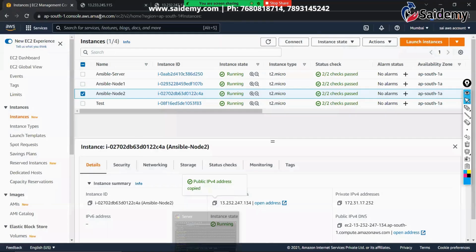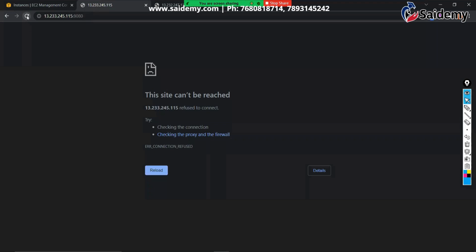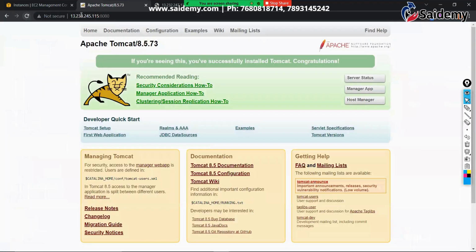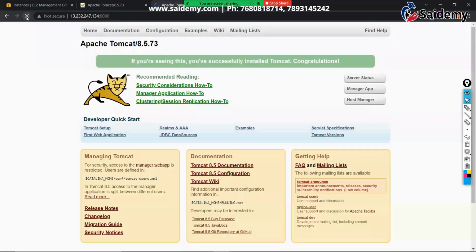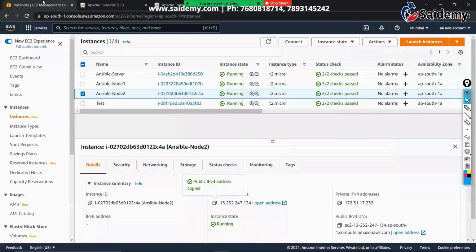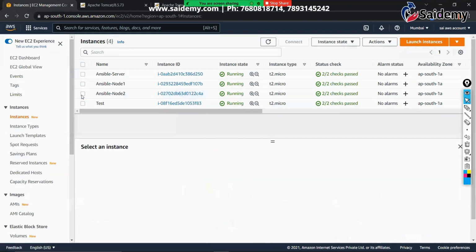Now go and verify, hit refresh. Yeah, you can see node 1, Tomcat is there. Node 2 also, Tomcat is there. Got it? That is how you do it. That is the simple logic which I am following in my company, so better you also follow.